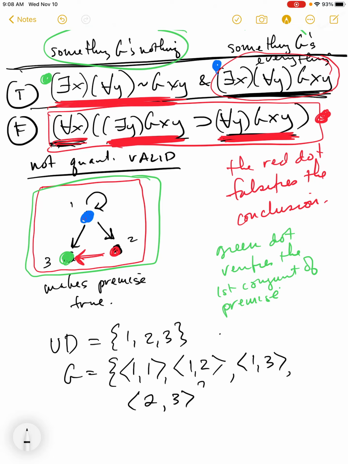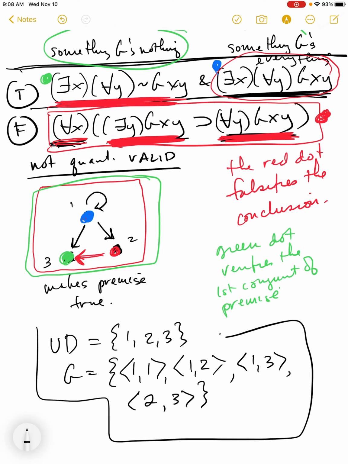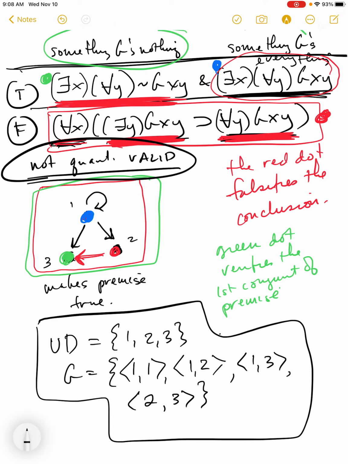And 3 never shows up as the first member of an ordered pair, so he's the guy who verifies the first conjunct of the premise. And so that is an interpretation that shows that the argument is not quantificationally valid. That was kind of fun.